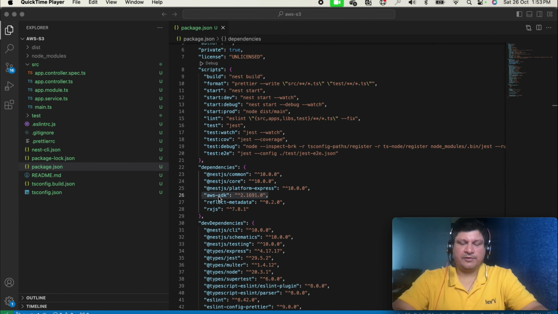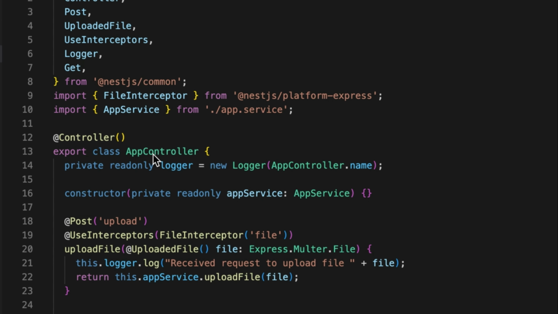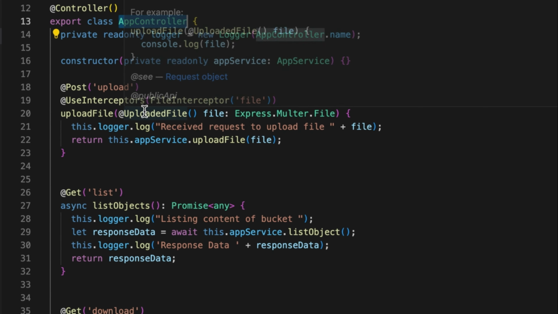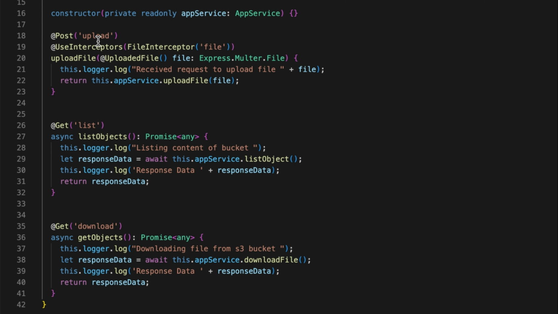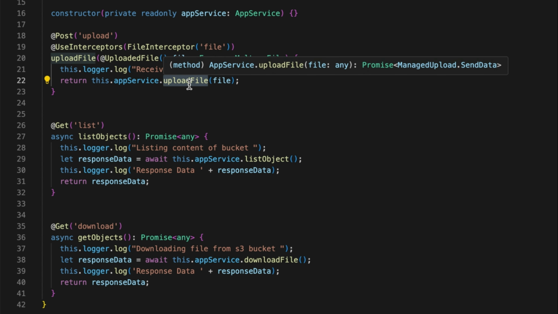Okay, friends. Now let me show you my controller class. So this is my controller class, AppController, with the @Controller decorator on top of it. Then I have three endpoints defined here: upload, list, and download. In upload, I am taking one parameter of type file, and using the file interceptor, I'll be reading the file and passing that file to the appService.uploadFile method. We'll see that when we see the AppService class.